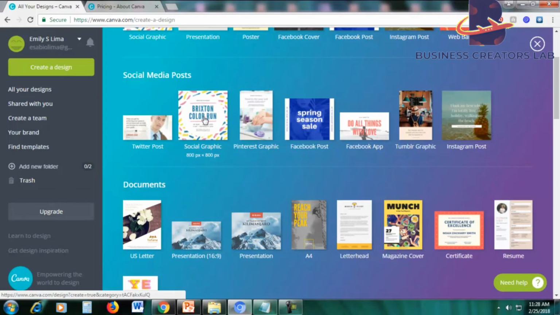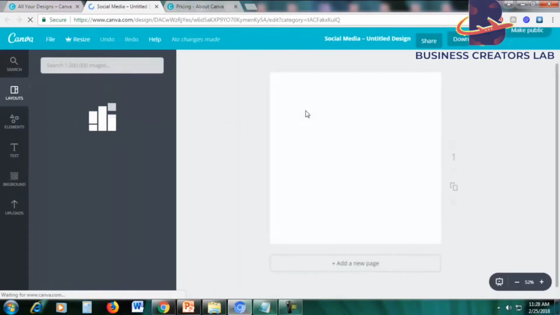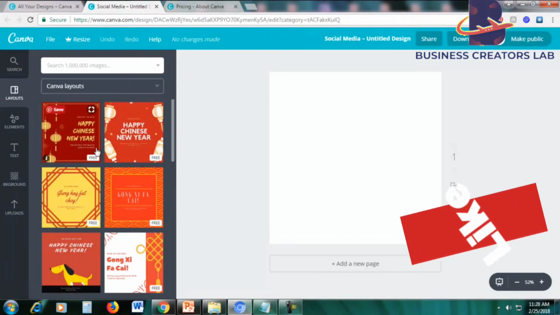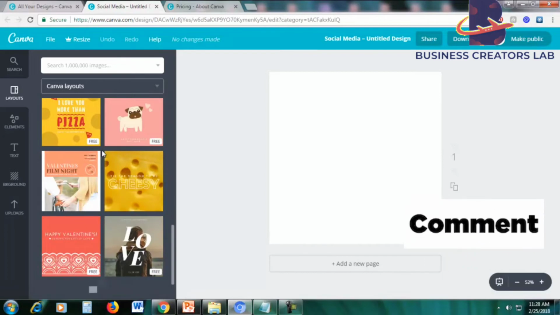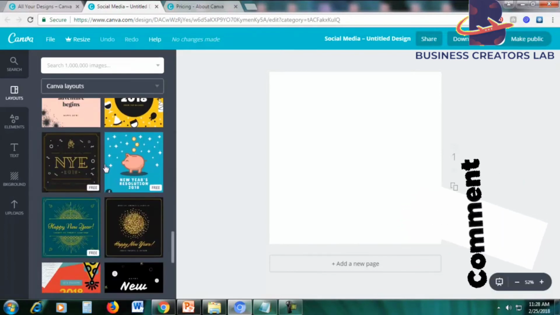Let's click this social graphic, and the dimension for this is 800 pixels by 800 pixels. So let's just click that. This is the social graphic. Here on the left side you can see the different templates available, so let's just choose a template.